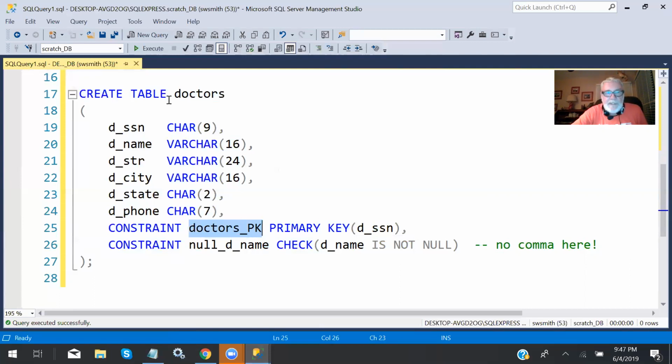So this table has 1, 2, 3, 4, 5, 6 fields, and a constraint that says primary key, and another constraint called null dname. It says check that the dname, the second field, is not null, meaning, well, it has to have a name. I'm not going to let you in the table if you don't have a name. So you have to have an SSN. You have to have a name to be in my table.